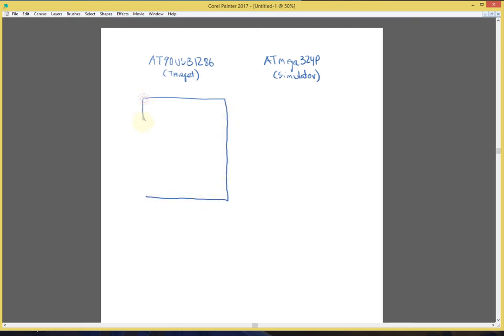I'm just going to give you enough information for motivation. All microcontrollers interface with their physical world by way of what are called I/O ports. And microcontrollers have many ports.